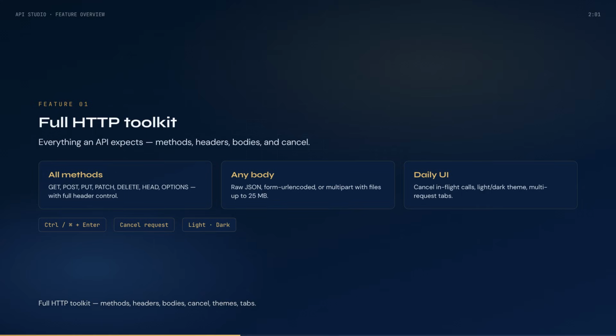Switch between light and dark themes. Keep multiple request tabs open while you debug. This is a UI built for daily work, not a demo screen.